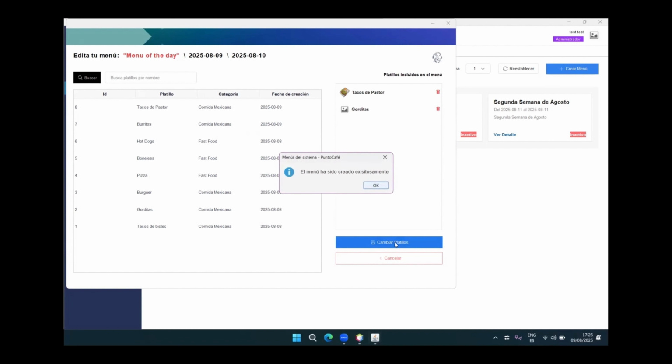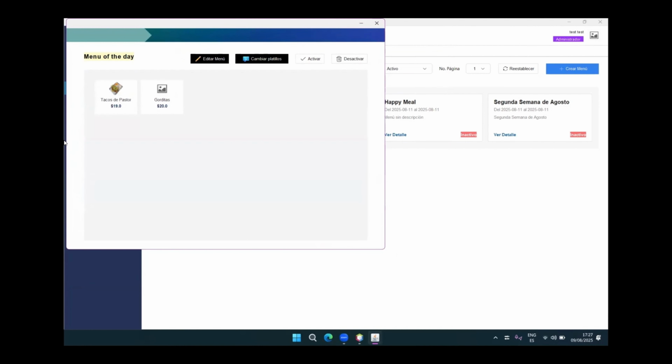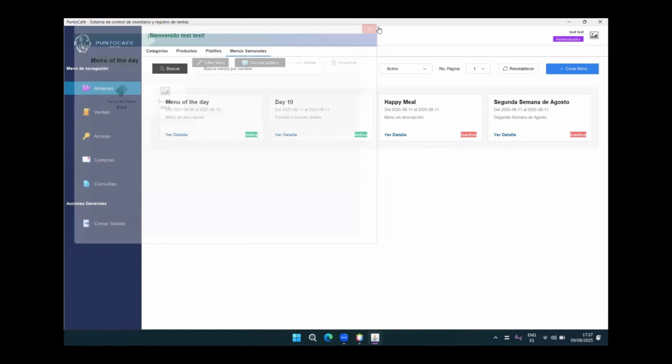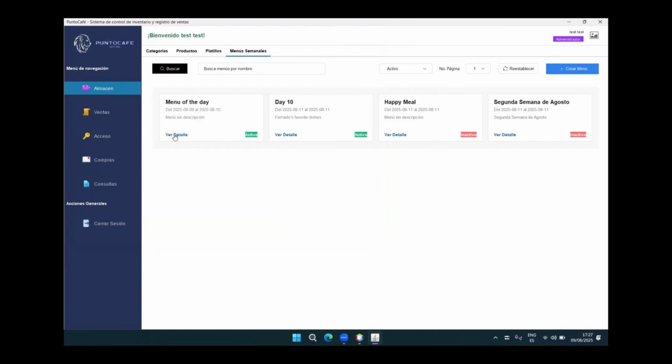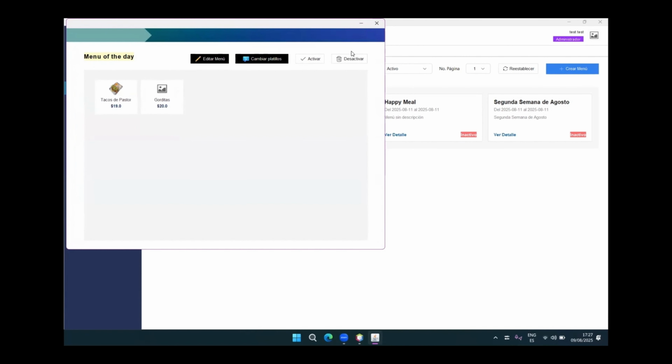So the next step is to change the dishes. The menu has been created successfully. Okay. So, you know, the menu has been actualized. And I think it's practically all. You can change the state of the menu. I mean, you can activate or deactivate them by these buttons.